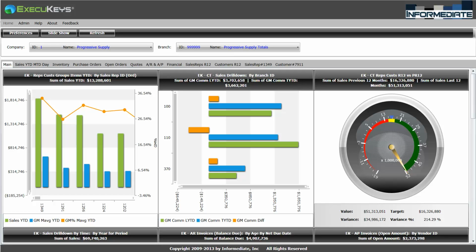I'm very happy to introduce our newest version 3.0 of ExecuKeys with enhancements to charting capabilities with multiple axes and scales and advanced color controls. Our primary purpose with ExecuKeys was to provide you with a highly configurable and personalizable dashboard so that you can decide what key performance indicators are most important to your company and how you'd like to arrange them and secure them by individual user or group.